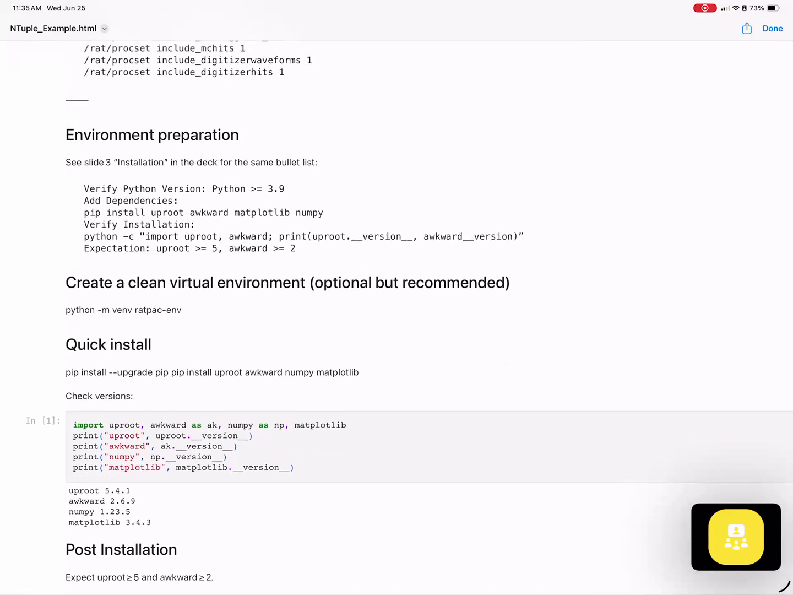Make sure that you have an environment prepared. I just listed here the very basic install instructions that I had listed on the slide. If you don't already have Python set up, make sure you do that. And then you can do things like create a clean virtual environment. You don't have to do it. I recommend it, but details.